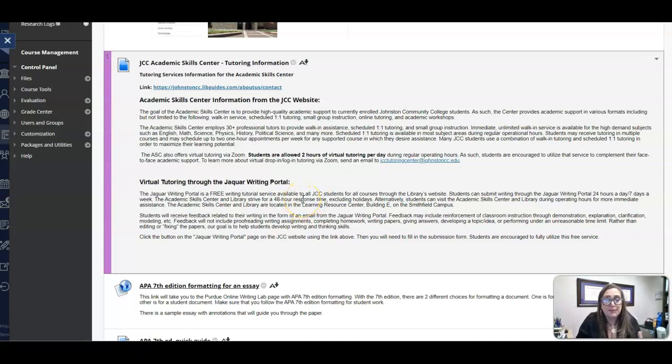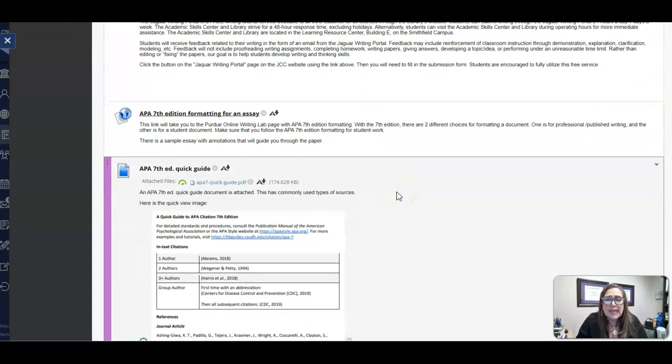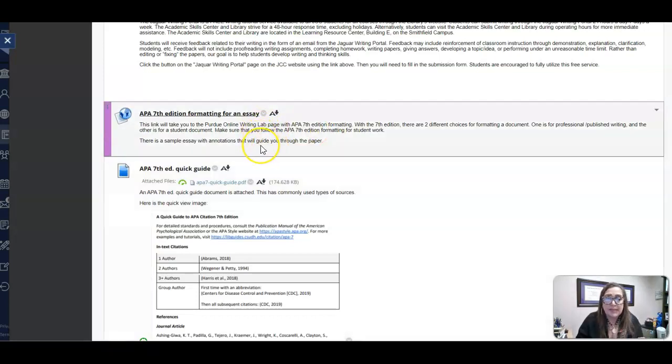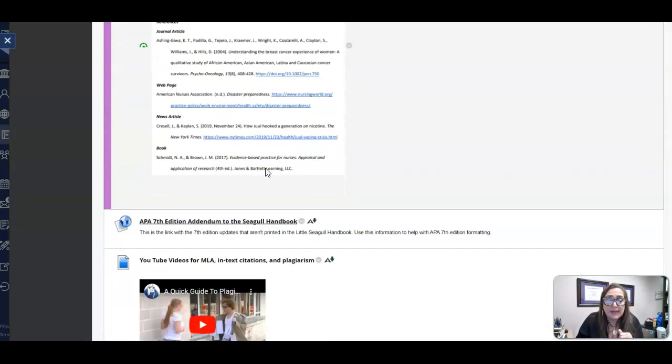People with master's degrees and PhDs that we've employed help us review student papers. You can also go to the Academic Skills Center for tutoring, again in person or virtually. They have a lot of hours. Once they release their hours for the semester, I'll probably drop those in the resource tab. I also have some links for the APA 7th edition formatting, quick guides, all sorts of things to help you format in here.